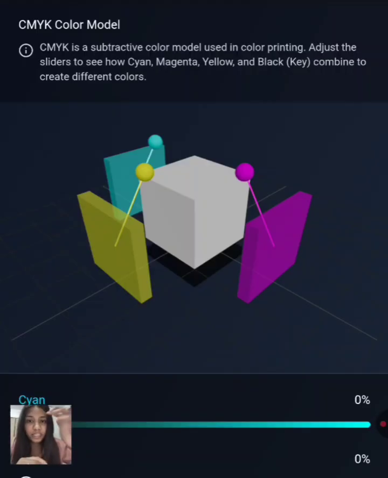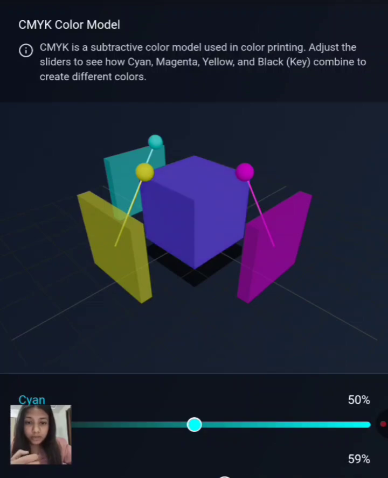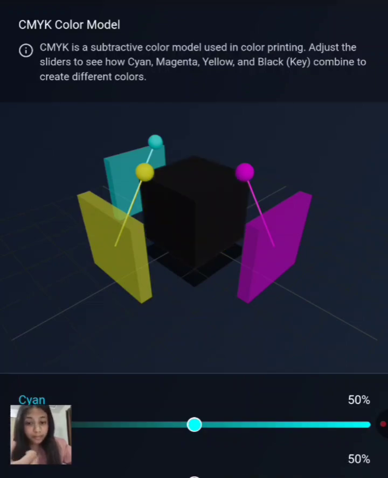Now we'll see a visual representation, a 3D model of the CMYK color model. It's taking a little bit long. We'll wait for it. Okay, so we have the CMYK color model over here. We have 4 colors. The fourth one is key. We can also adjust accordingly and the color will change. It will create many other colors as well.